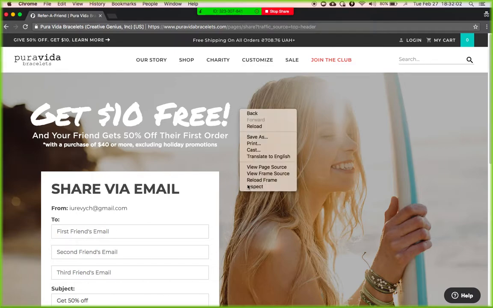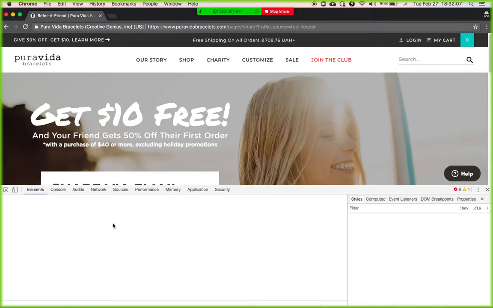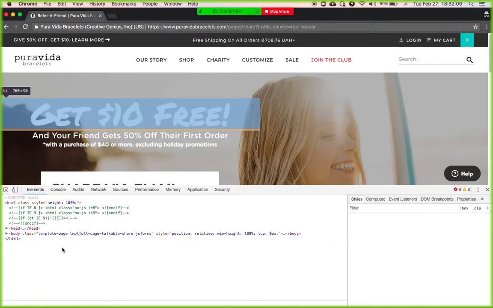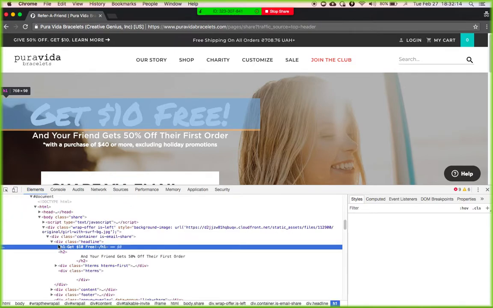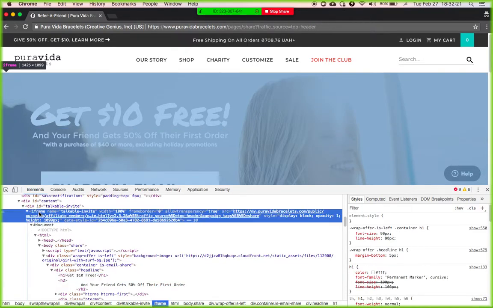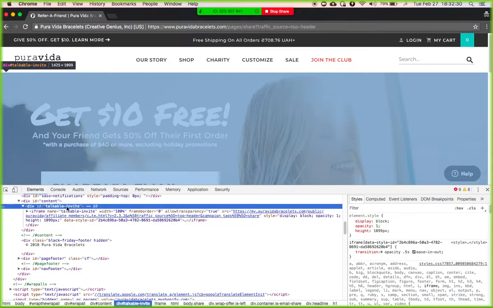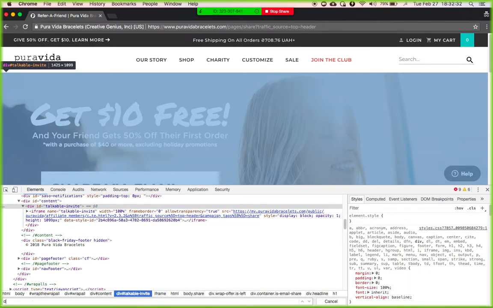If we inspect the element, what we'll see here is the iframe embedded into their website. Yep, here is the iframe that you see here. That's the Talkable iframe, and here is how it's embedded using the JavaScript integration library. Let me show you.